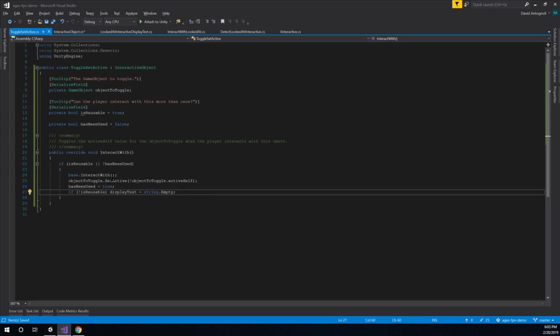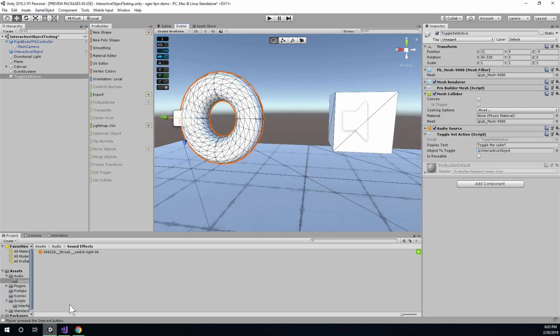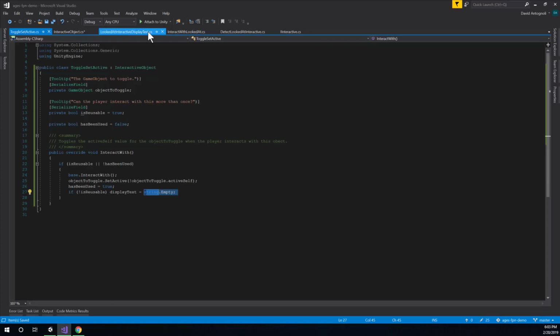So if you interact with it and it's not reusable, we want to change the display text to just say nothing, so that it will not act like I can reuse it again. Let's see what that does in practice. Let me just make sure I saved everything. I actually failed to save everything. So make sure you save everything.